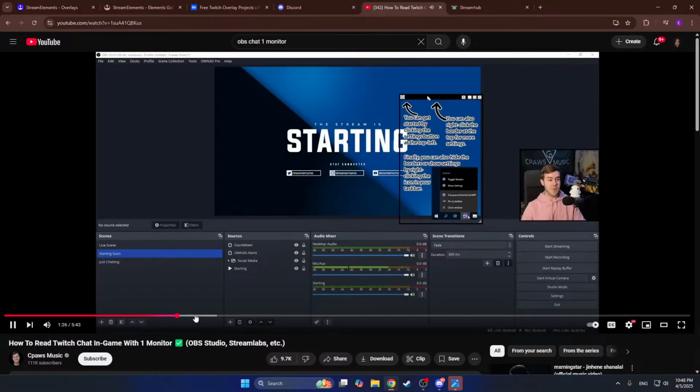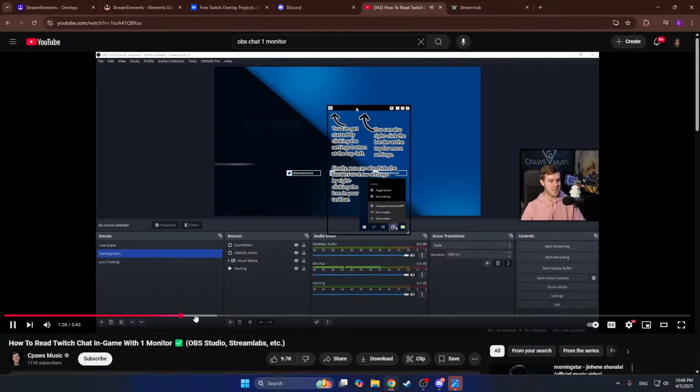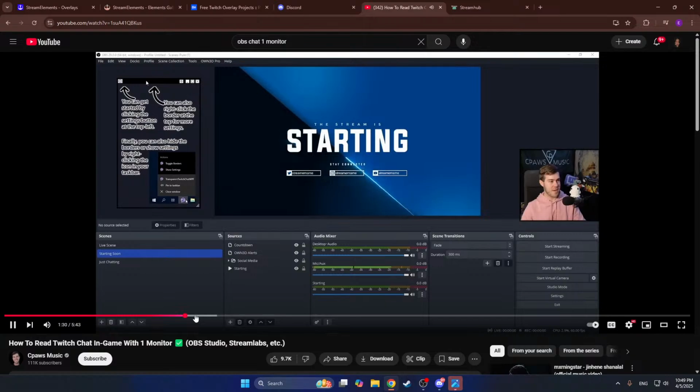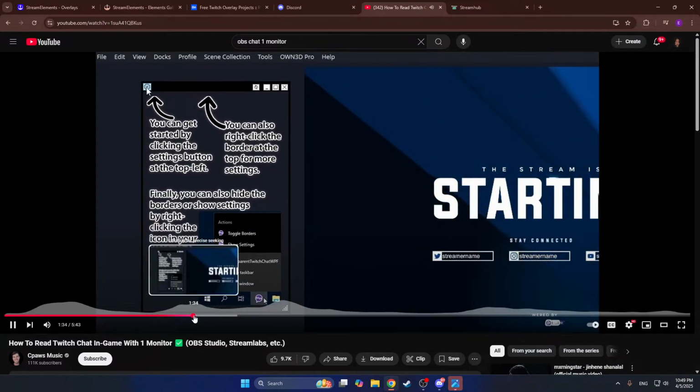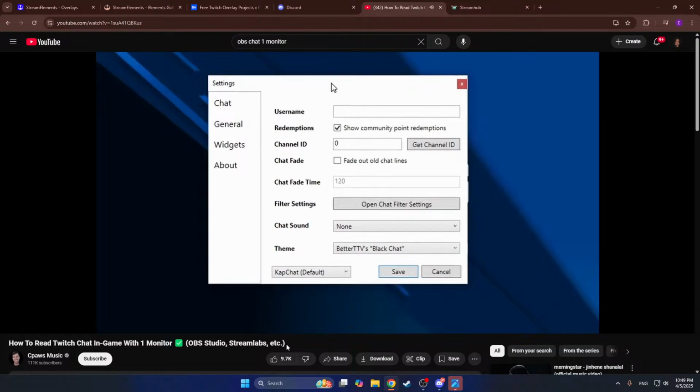Once you've opened up the program, you should see a window just like this. I'll drag it over to the left so you guys can see it better. And this is going to be our transparent Twitch window. So the first thing we want to do is actually click on the left-hand side here, and it's going to open up our settings window.